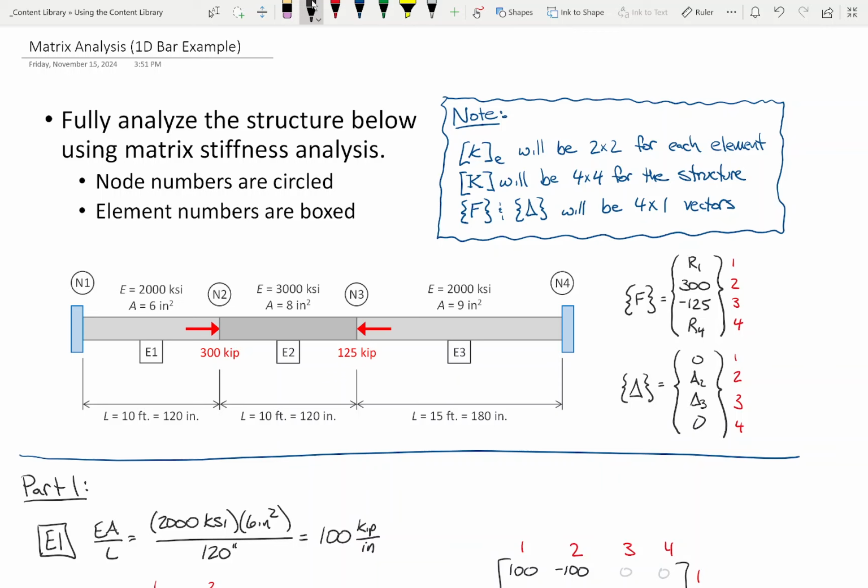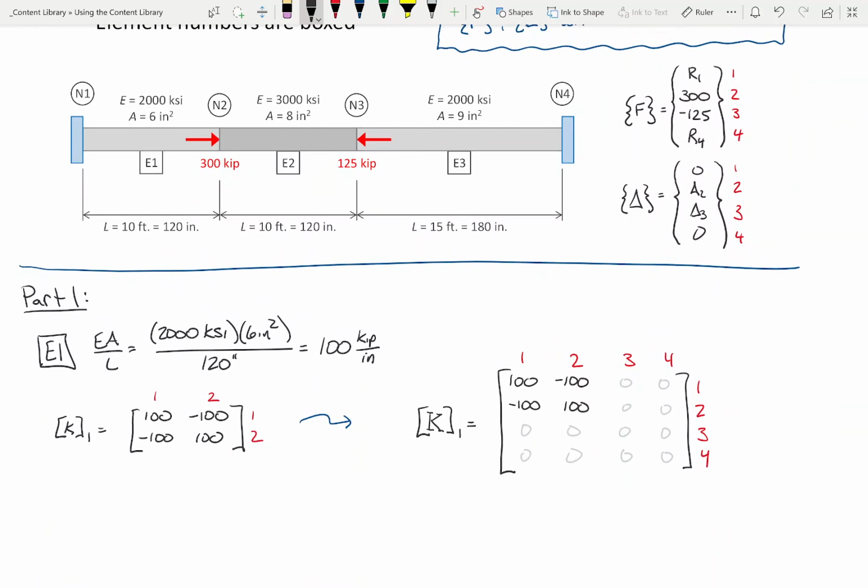Okay. All right, so let me recap where we left off last time. We said we're going to write a spring matrix, or a stiffness matrix, for each element. So for each element, we're going to compute EA over L. For element 1, we got 100. Okay, so this is what our spring matrix looks like. And then what we do is put those terms where they go in the big system matrix. This process of going from here to here is what's called assembly.